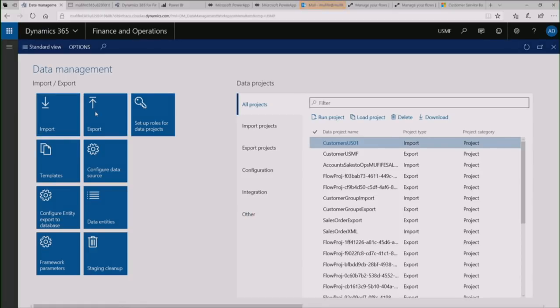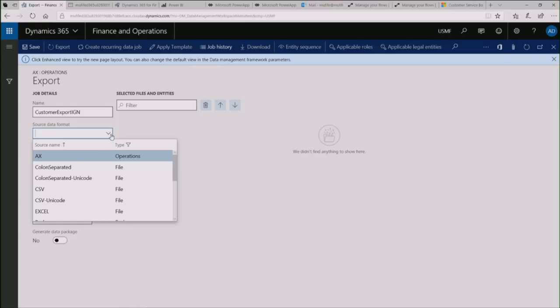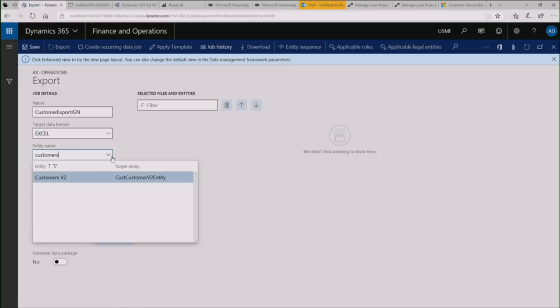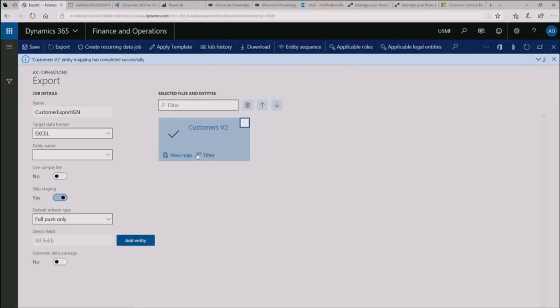Say, for example, if I just wanted to export out all of my customers, then I could say that I want to have this as an Excel spreadsheet. I want to look up my entities and find my customers. And then what I do is I create a package that I can use. Once you've created a package, you can convert this over to a recurring job or a batch job, but I'll show that in just a second.